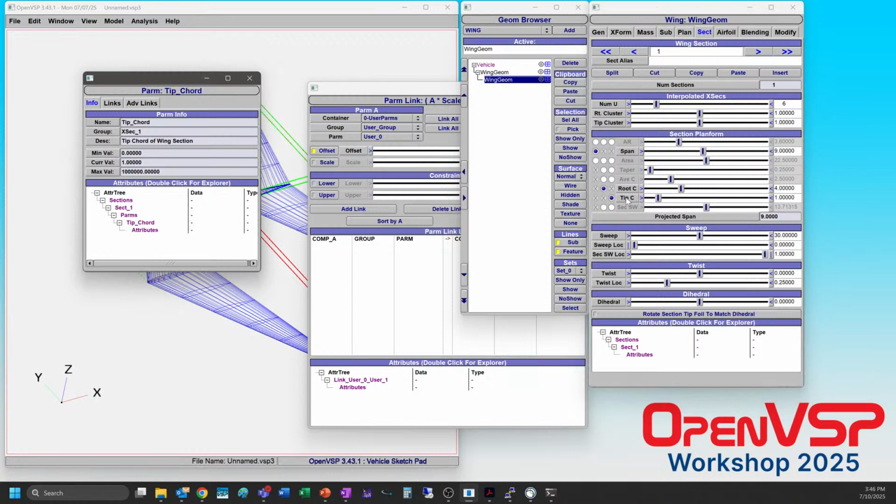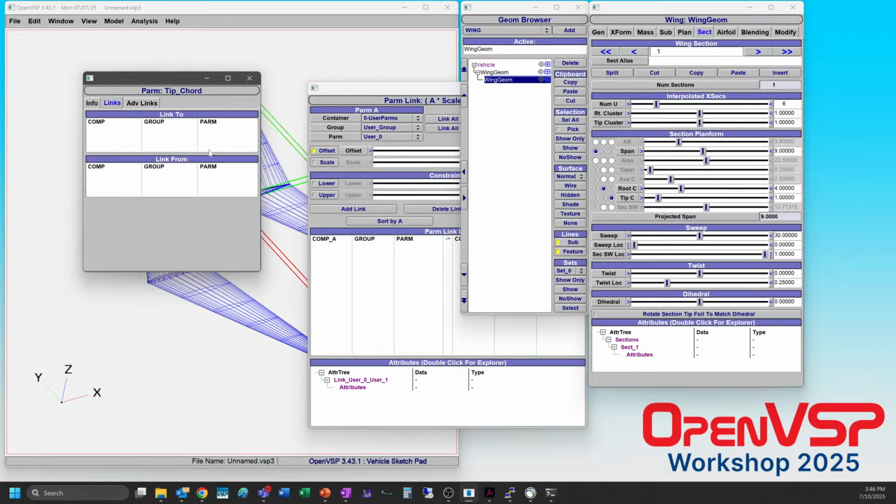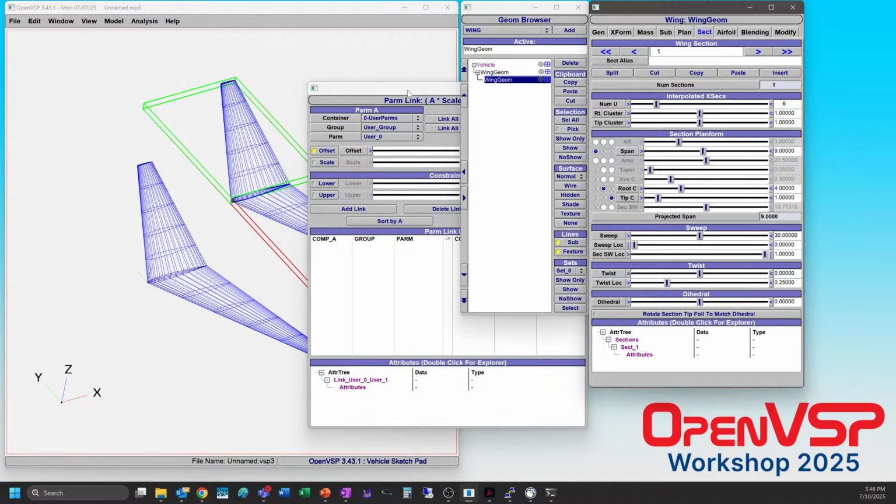So if you click on one of these Parm buttons, it brings up this window. So it tells you the info about what that parameter is. It tells you the current value, min, max, a little description as to what it is. And then here it tells you anything that it's linked to and anything that's linked from it, as well as any advanced link input or output variables that happen to be there. So if we didn't go over that before, I apologize. That's one of those handy features in OpenVSP that people find very useful.